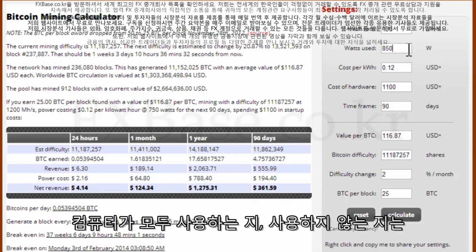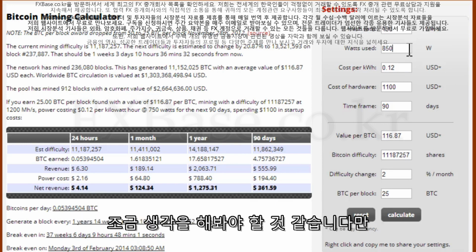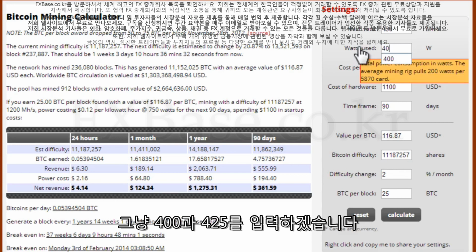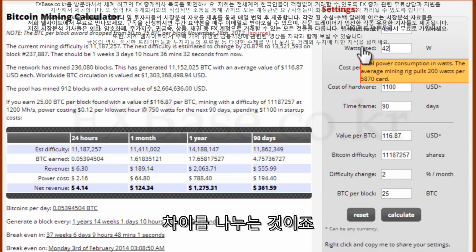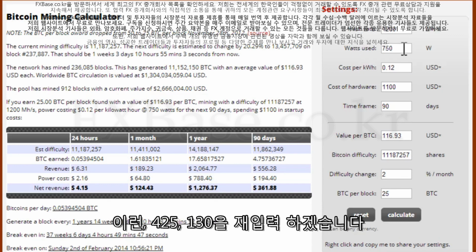Now, whether my computer is using all of that power or not is debatable. I don't think it is. So I'll just put 425. I'll split the difference. 425 at 130, and your cost per kilowatt.